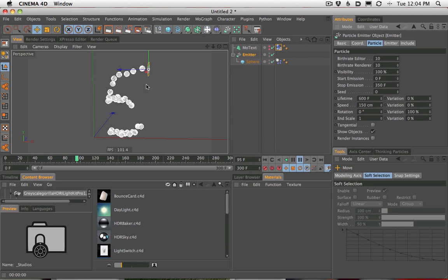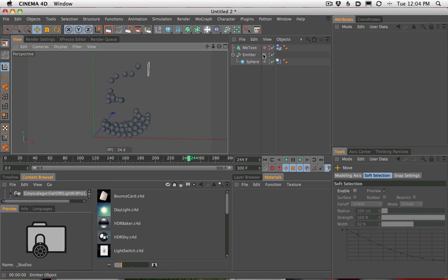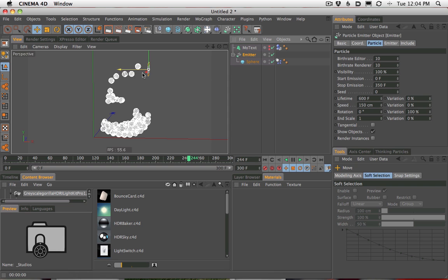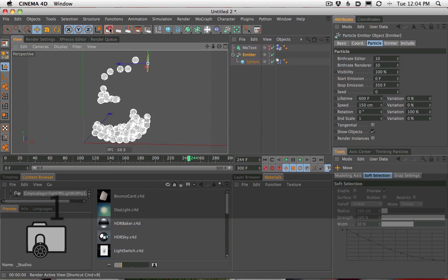Another thing you'll see is we could probably add a lot more spheres to the scene. And that we can handle in the birth rate editor and birth rate renderer. I usually try to keep these the same because I want my editor to represent what happens when I hit render. See what happens there? If you don't do that, then you're going to have a mismatch between what you see in the editor view and when you hit render.